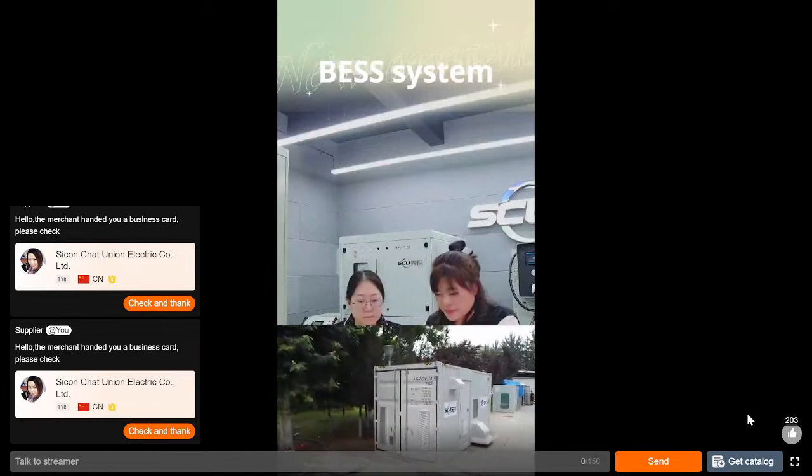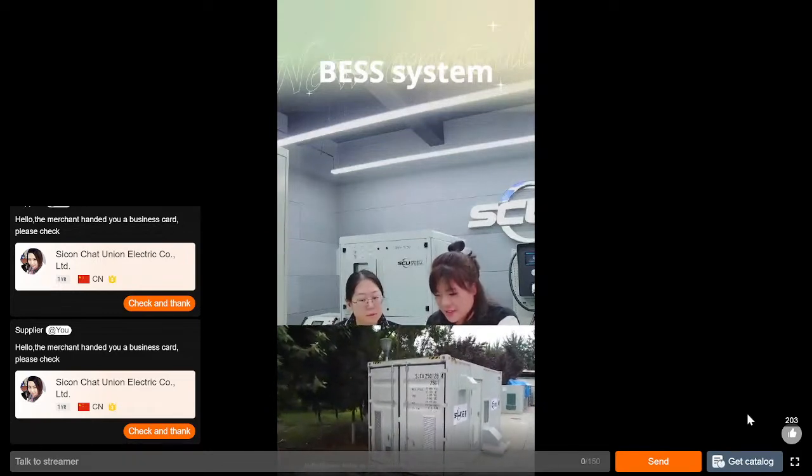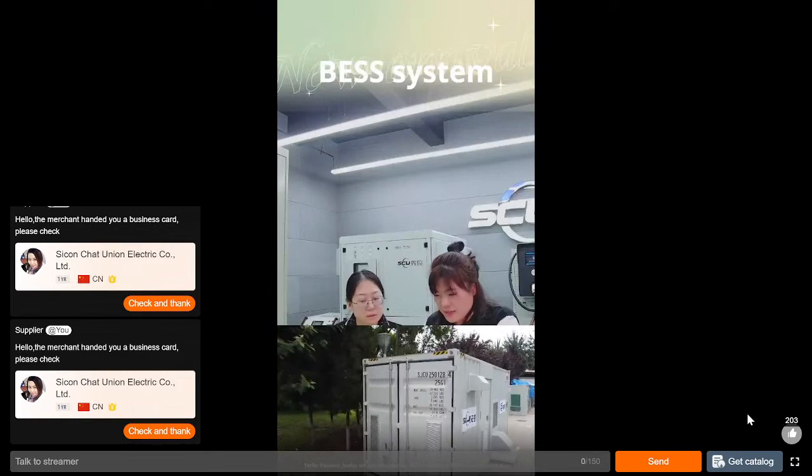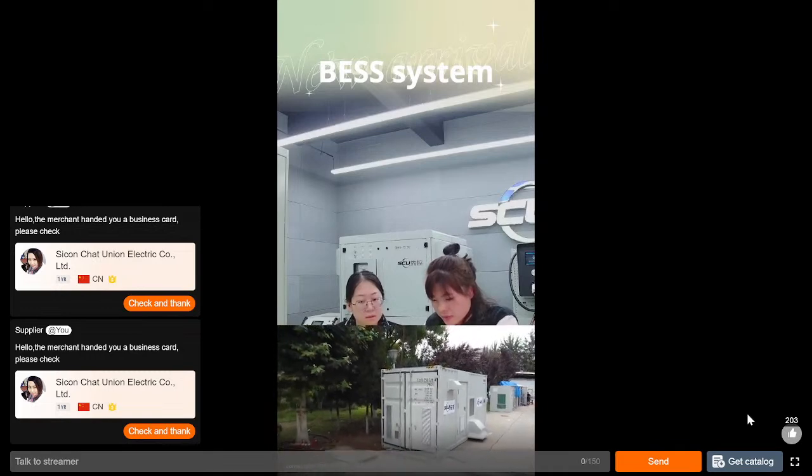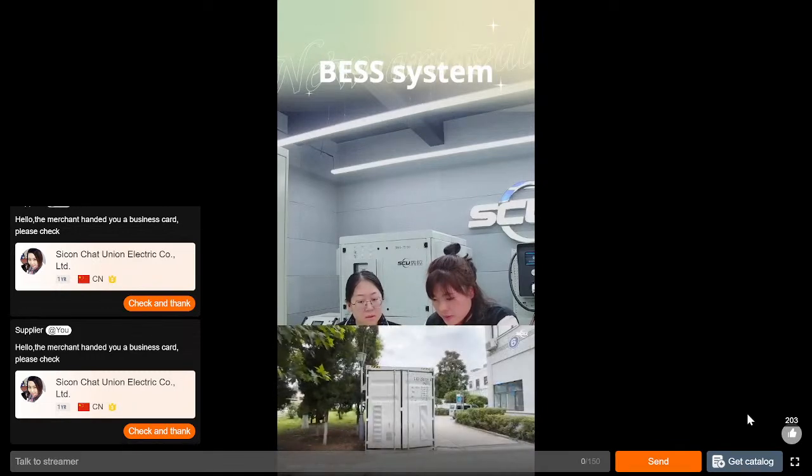Hello viewers, today we are introducing SU integrated best container solution. Comes with 20 feet or 40 feet standard container, up to 2.5 megawatt per hour battery capacity.